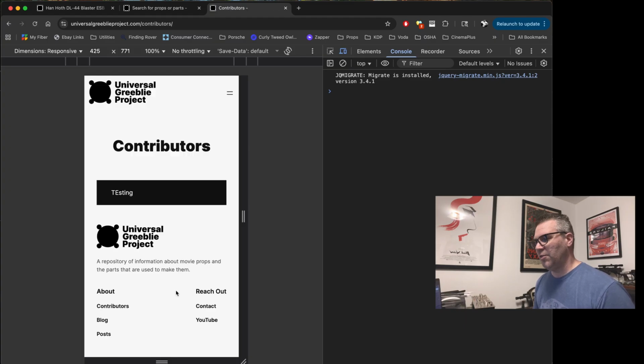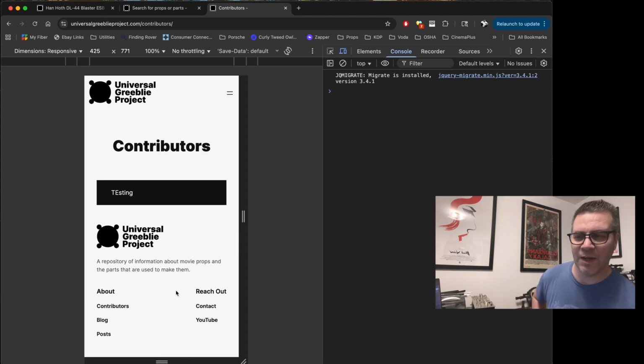Contributors. I do have a page already for contributors. This would be mainly for the people that are editing the site. So if you've got reference information for sharing with the community, these would be the people you could reach out to get that information up on the website. It's kind of a glorified contact page.